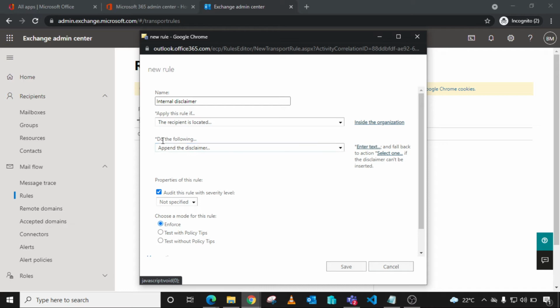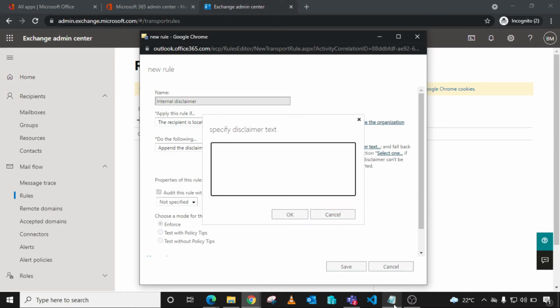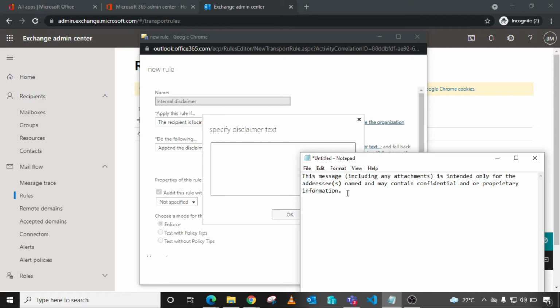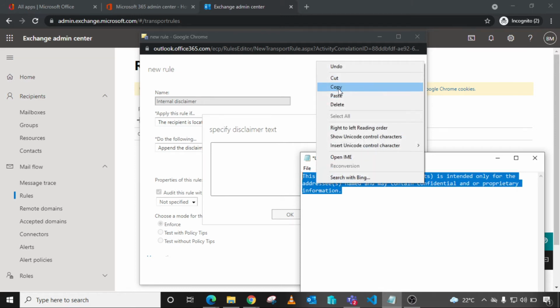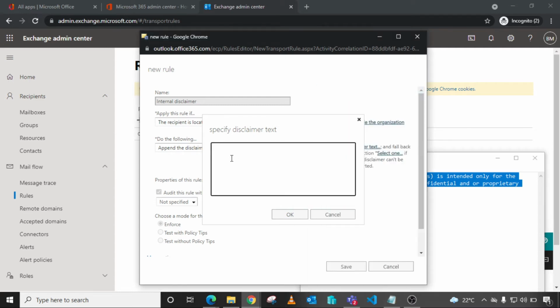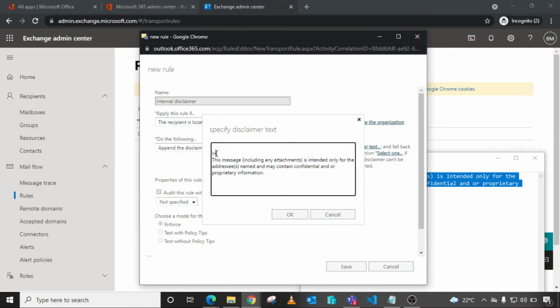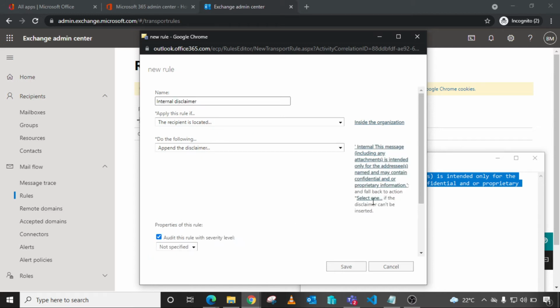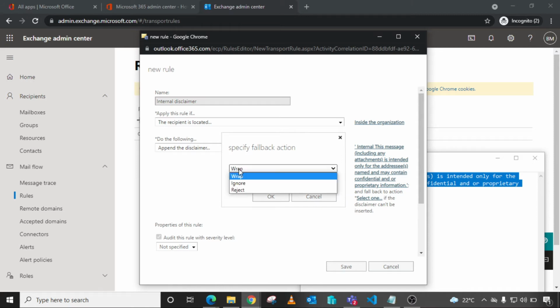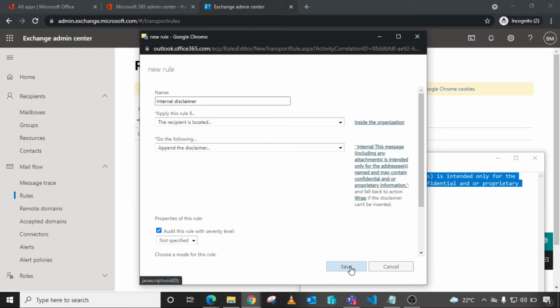And then from here, we do the following: append the disclaimer, and then we need to add the text. I have a custom short text that I created for this tutorial, so I'll just copy it and paste it there. You can create your own disclaimer that you feel is best. I leave a space there and then paste that, and then I can call it internal, give it just a typical title, and then select OK. And then we have fallback action, we select that one to choose. We need to wrap it. We have three options. We can either ignore or reject, so I'll go with wrap and then choose OK, and then I save that rule.